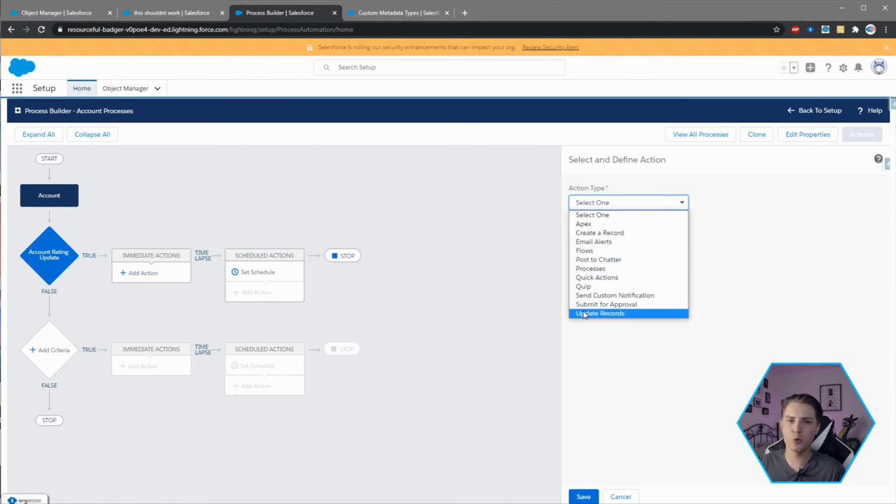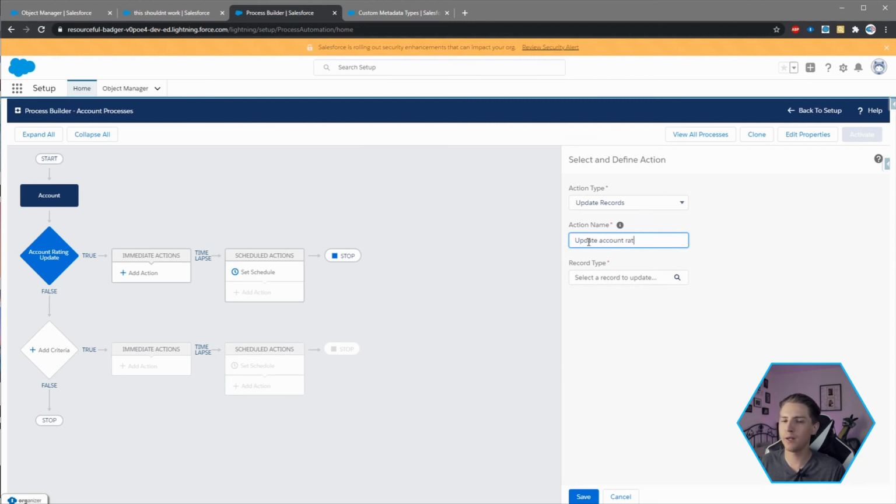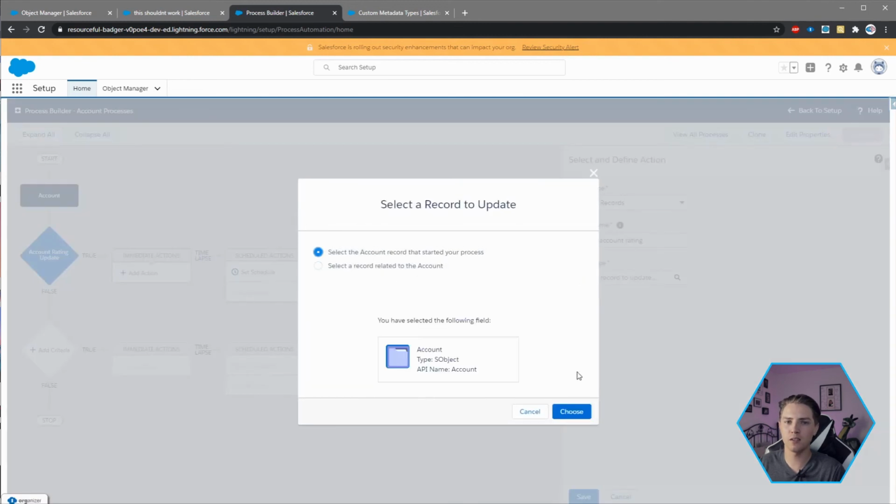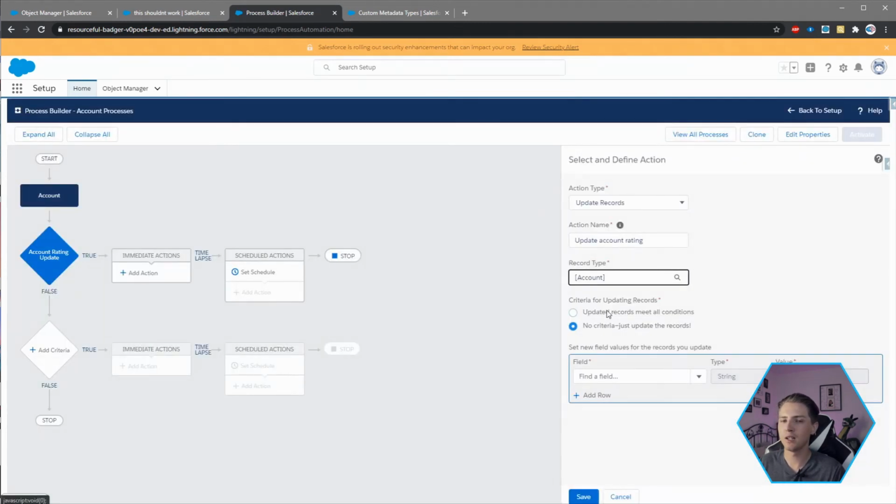Now the next thing we need to do is update our records. So I'm going to update the account object. I'm going to update the rating field. So let's call it update account rating. Select the account record which fired our process, started the process in the beginning. Select the account rating field, and I'm going to make sure that the pick list option is hot.